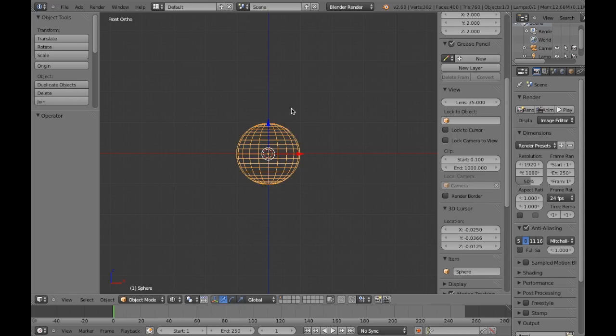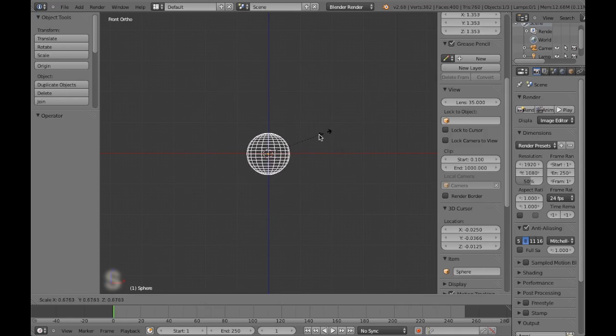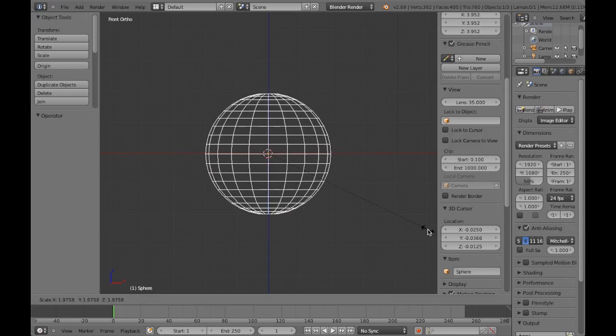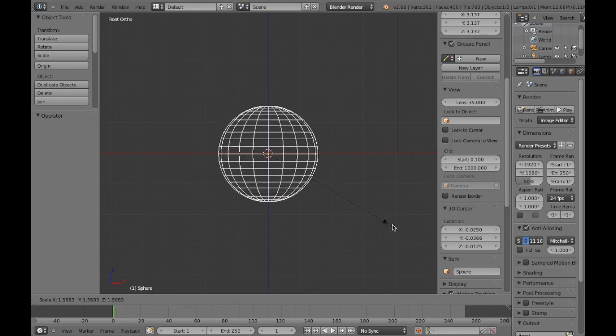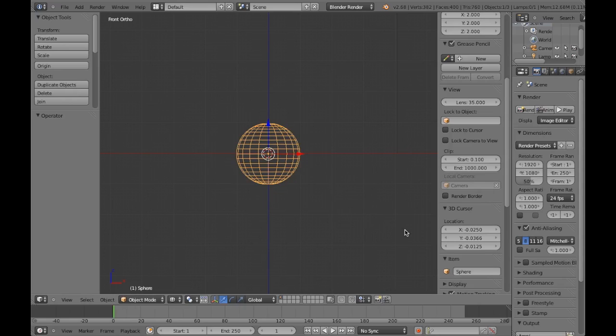The next thing we're going to be looking at is scaling. So if we press S, then we get this, and the farther away we go from the object, the bigger it gets, and the closer we get to the object center, the smaller it gets. So we can play with that. And just like with translate, we can hit escape and it will reset it.